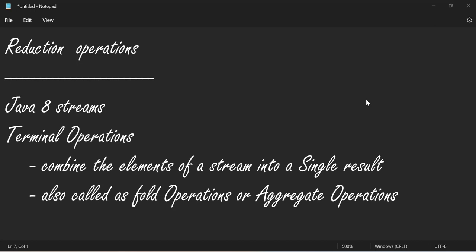Hi friends, in this video we will learn about reduction operations. In the context of Java 8 streams, a reduction operation is a terminal operation that combines the elements of a stream into a single result. Reduction operations are also called fold operations or aggregate operations.